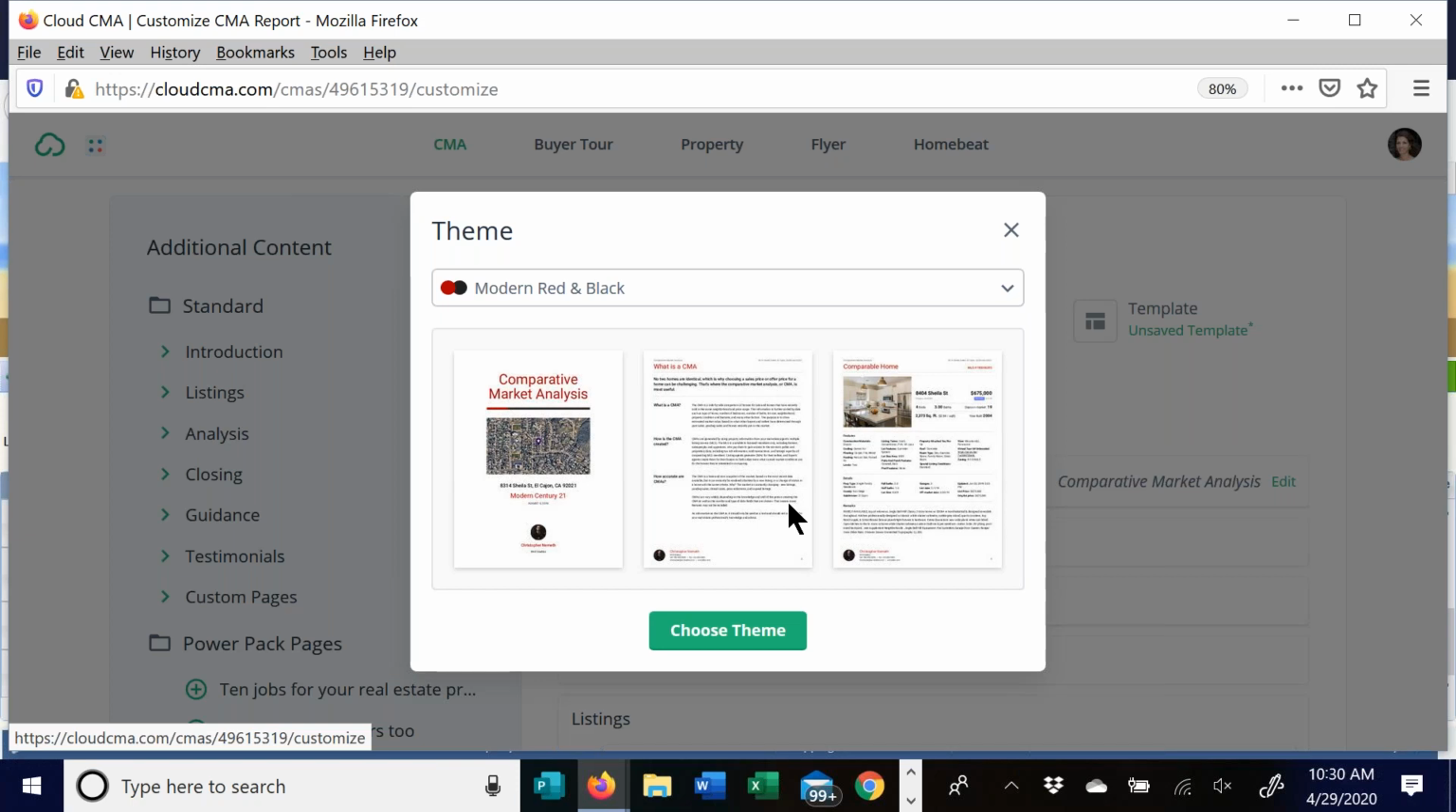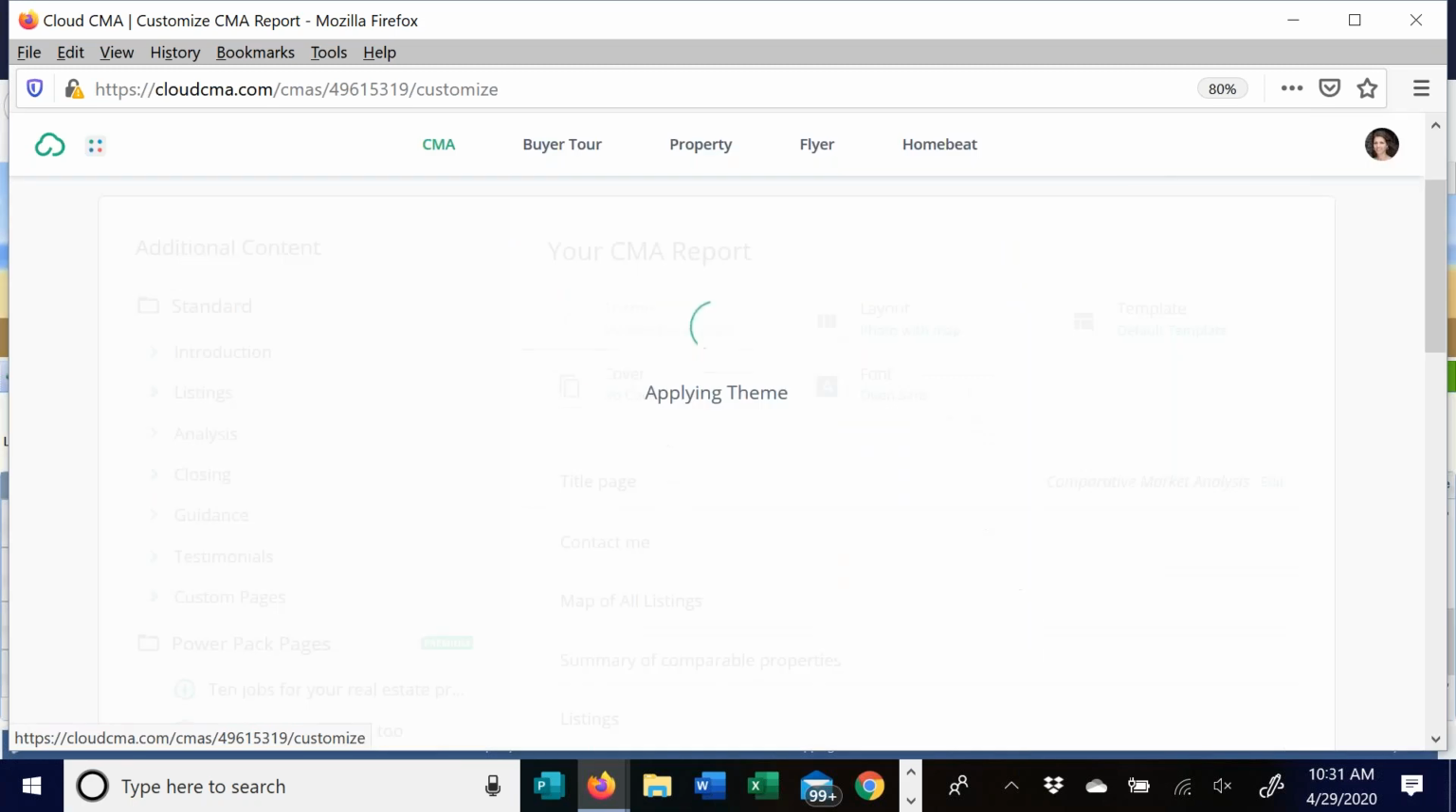When you find the one that you want to use, you have choose theme at the bottom. Whatever you select now will be a default. So next time you come in here, it will keep the same one for you. And again, you can change it at any time. So I'm going to go ahead and go back to my modern view and select choose theme.